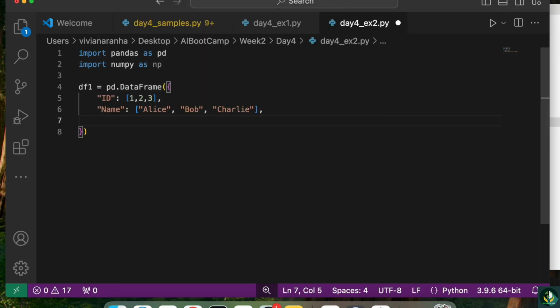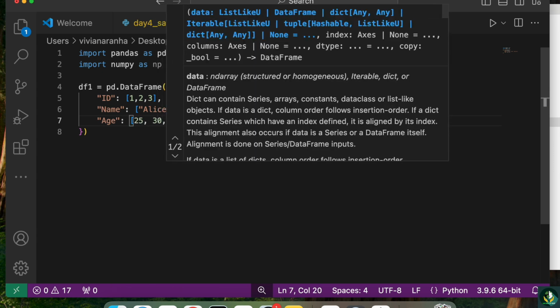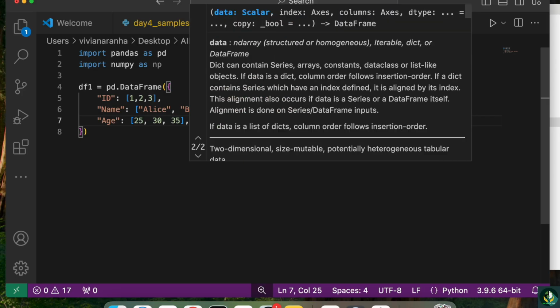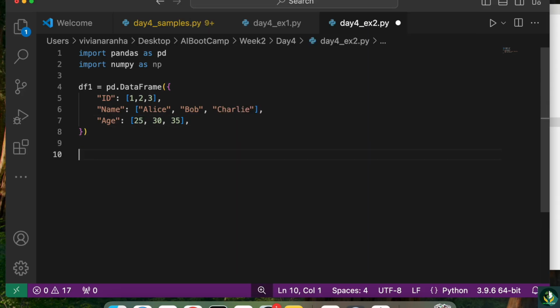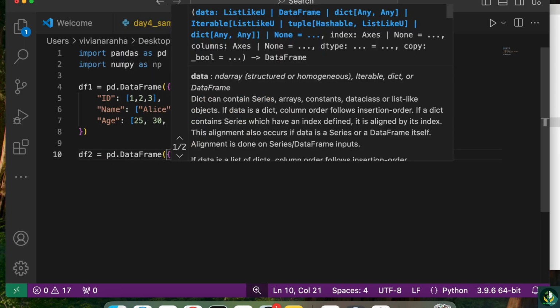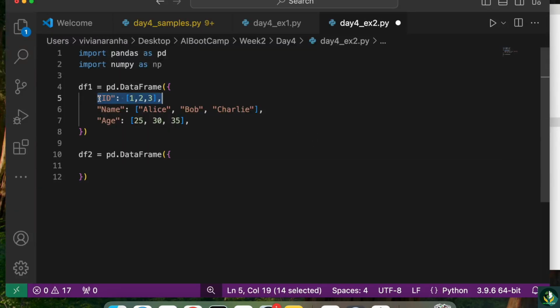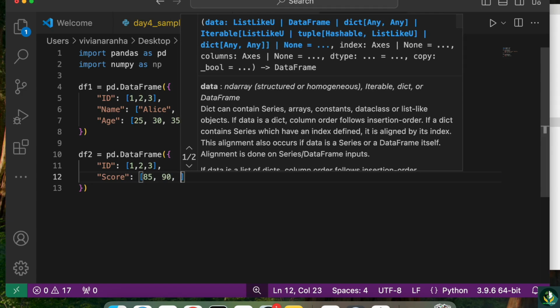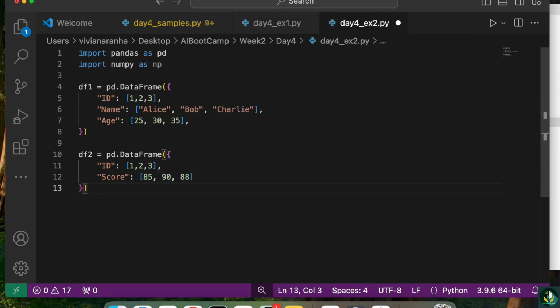Okay, next one, let's use age again, and this time I'll say 25, 30, and 35. So I have my first data frame. Now the second one I'll create with the same IDs. So I'm going to say df2 equal to pd.DataFrame, and this frame I will give IDs that are same, so I'm just going to copy this and paste it here, and then I'll say scores that these students have scored are 85, 90, and 88. So I have these scores available.